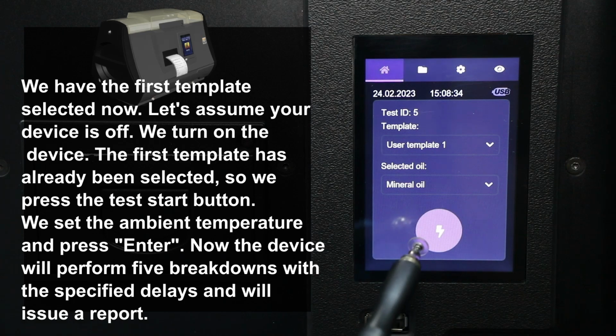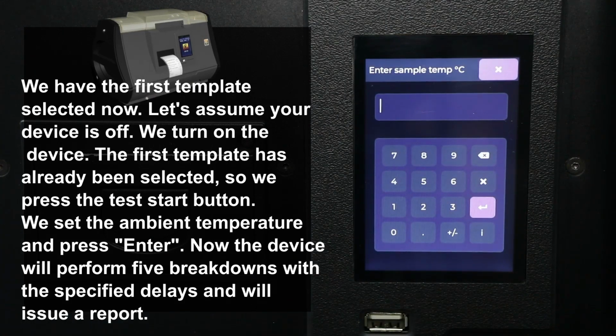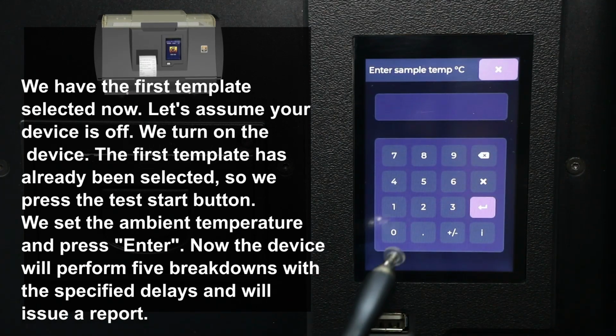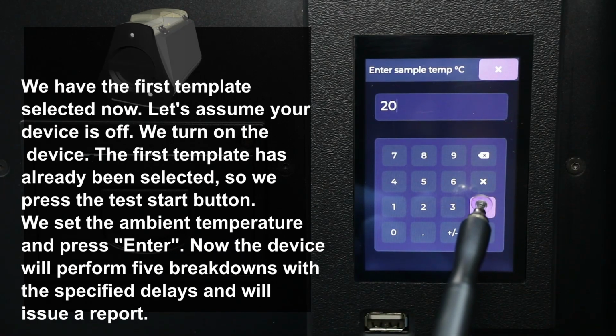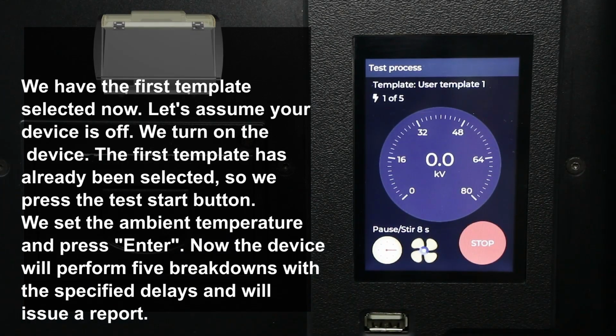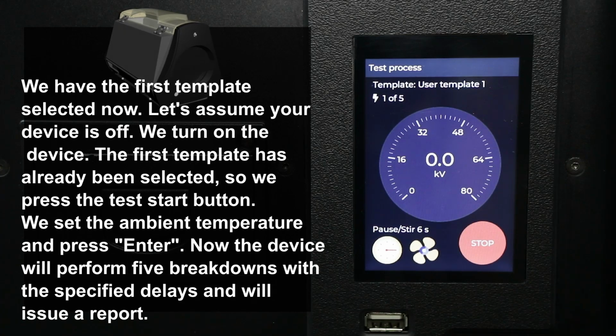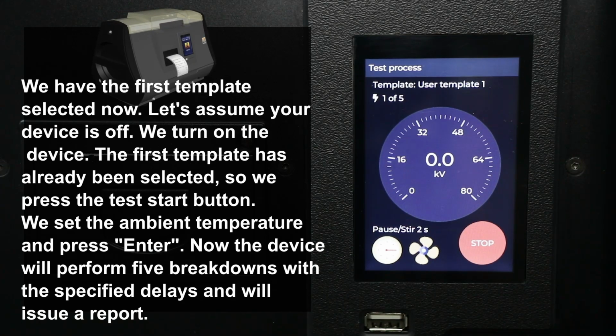The first template has already been selected, so we press the test start button. We set the ambient temperature and press enter. Now the device will perform 5 breakdowns with the specified delays and will issue a report.